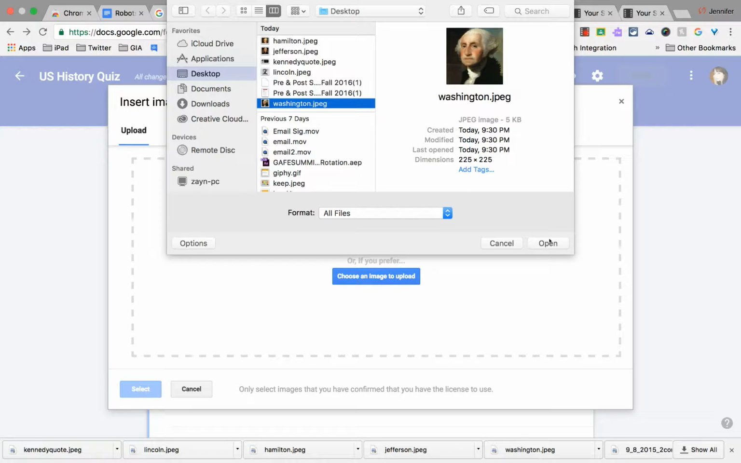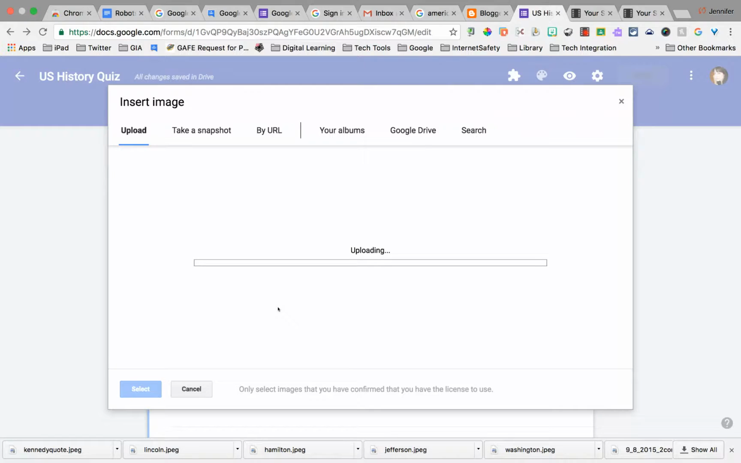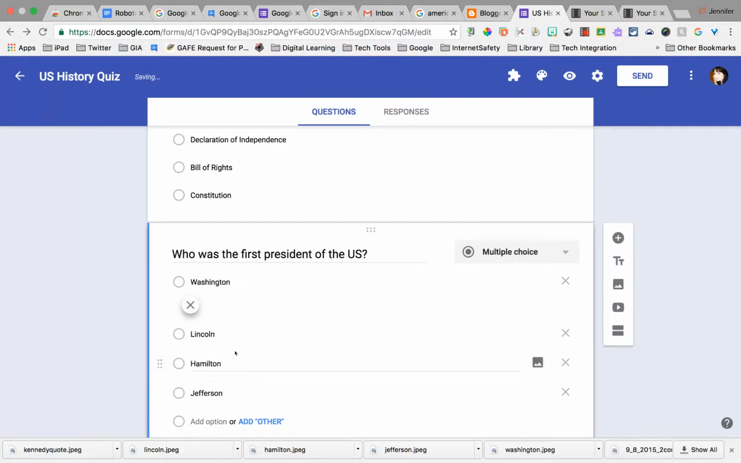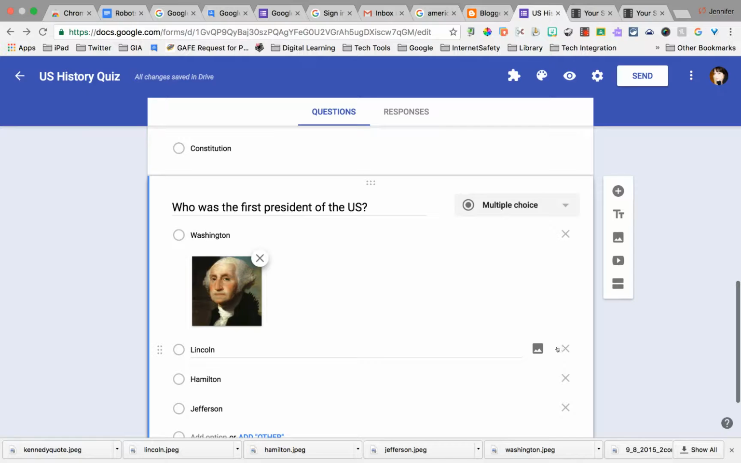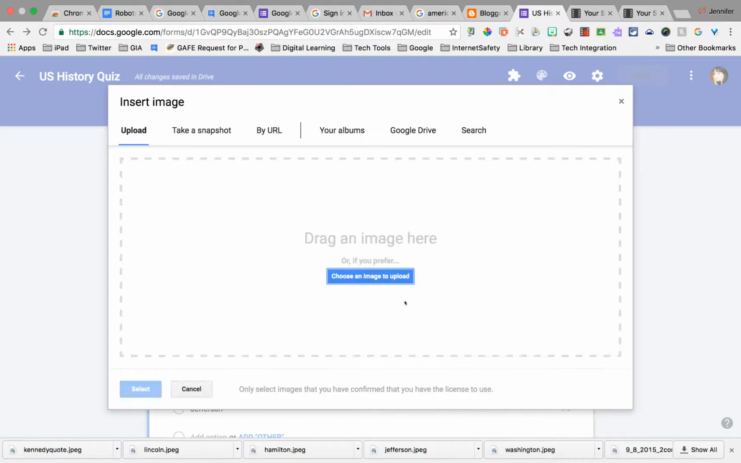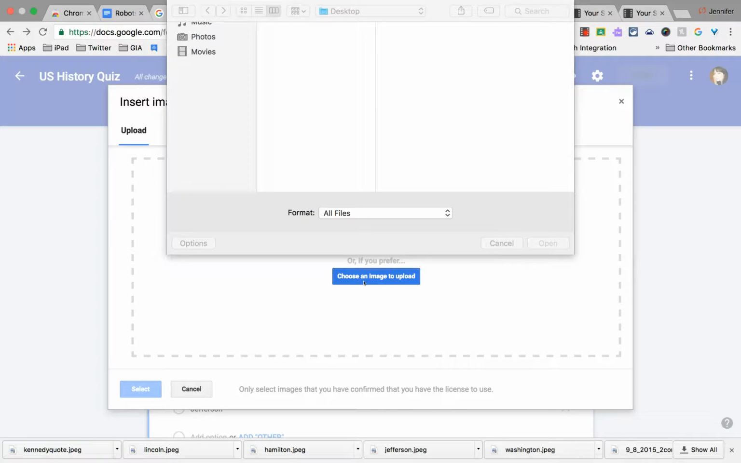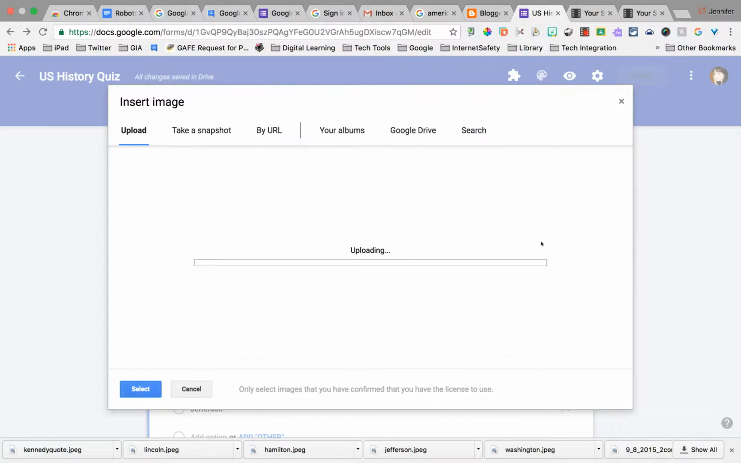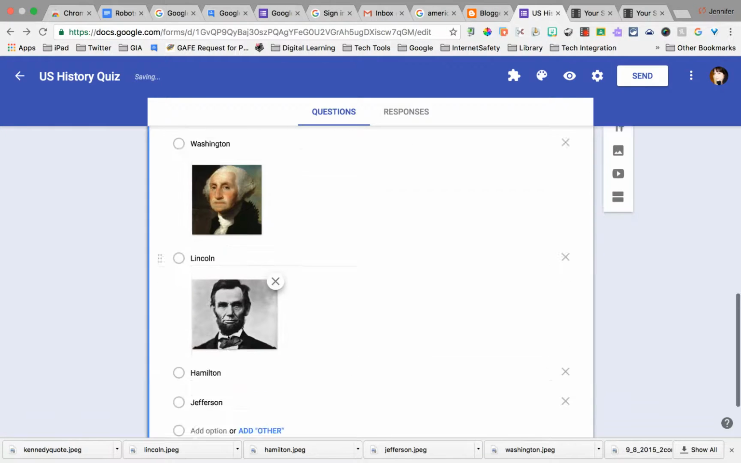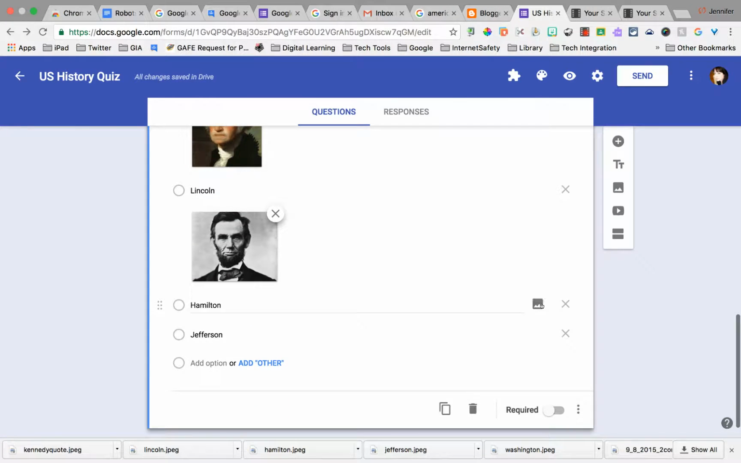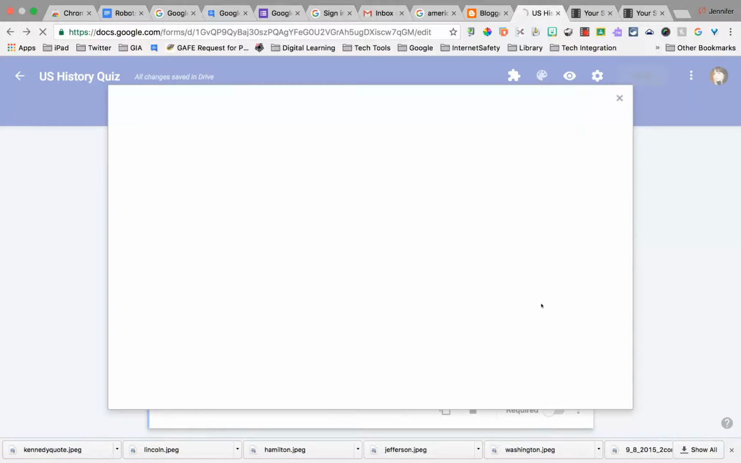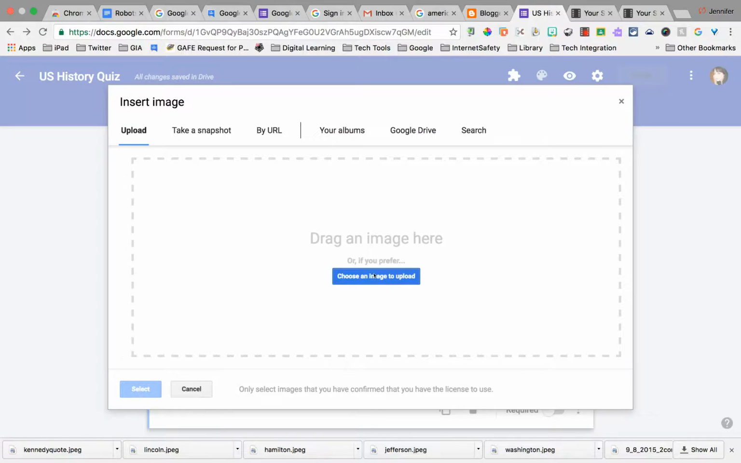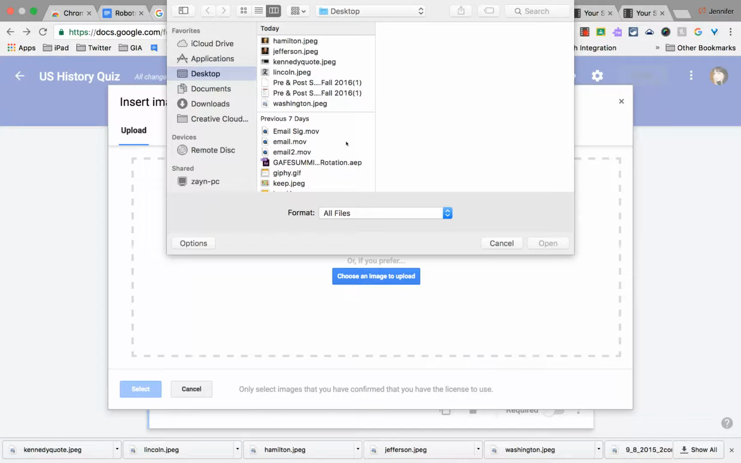Now you could search for pictures, or I have already saved some down on my desktop. It just kind of makes it easier if you kind of pre-plan and gather. It might include images you've already used in lessons, so the students are already familiar with the images and not just the questions themselves. But with each one, notice I've typed the name, and then I'm attaching the image that goes with that answer choice.